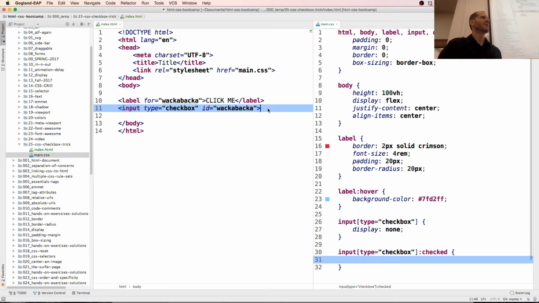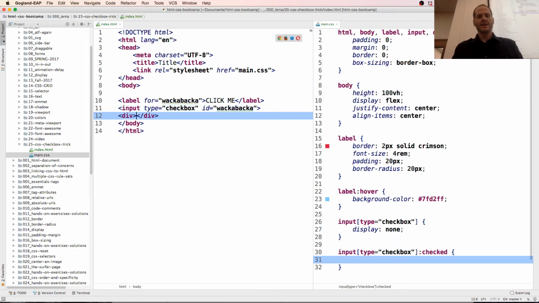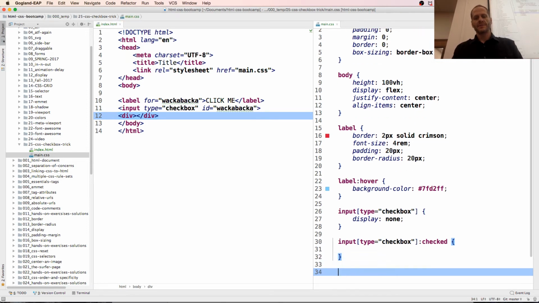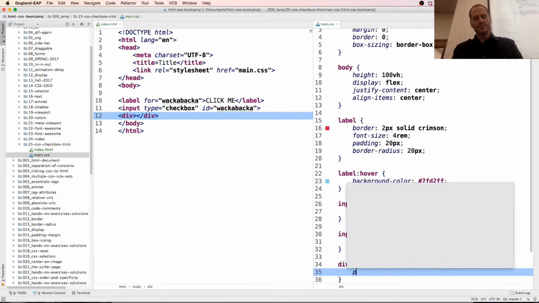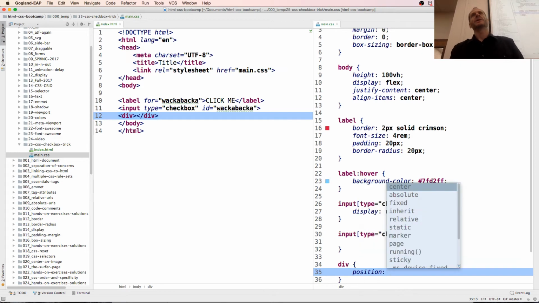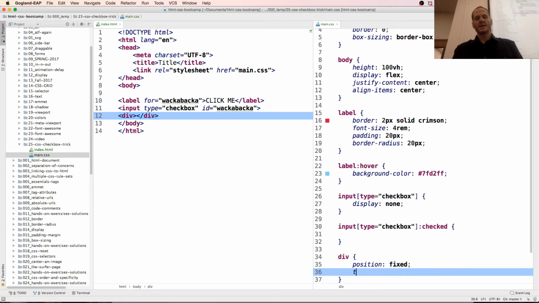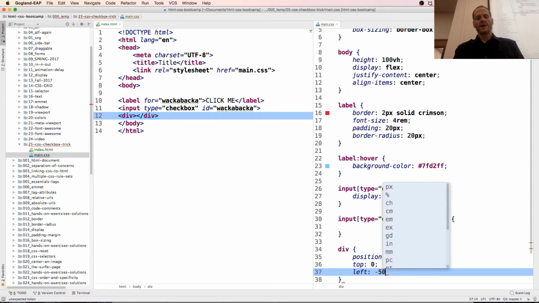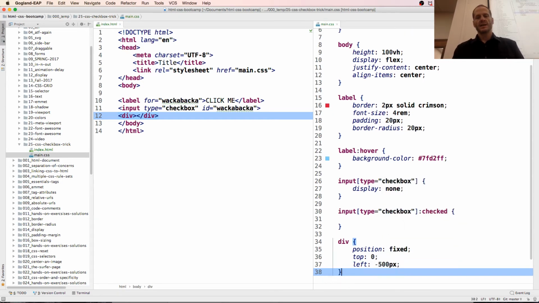If you're going to RSVP for an event, it's going to be you plus one, right? And so I could have a div, and let me just make my div. I'll have this be position fixed, and top 0, and left negative 500 pixels, okay, and height 100 viewport height.